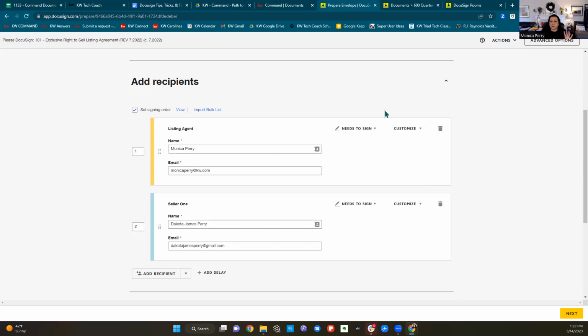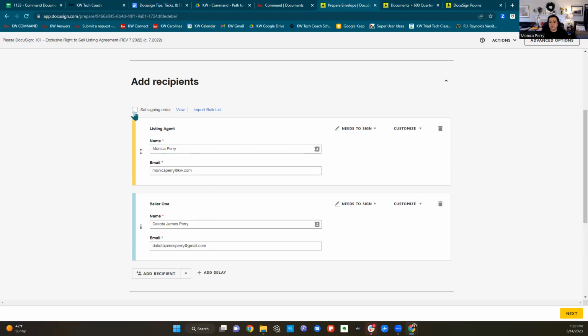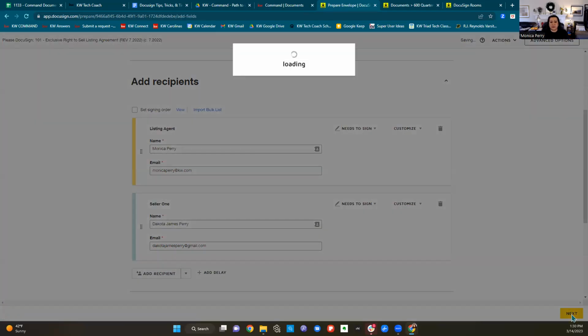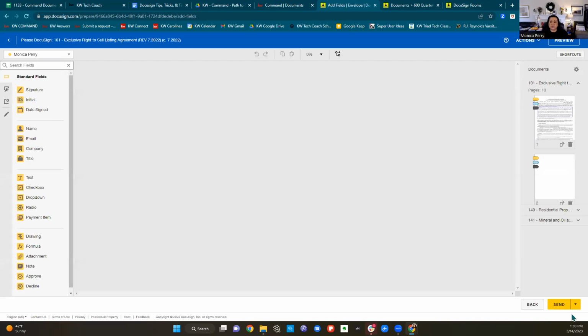Because a lot of times people will have it checked, they'll send it off, and then they tell their client that they sent it, and then they call me and they're like, I sent my DocuSign stuff, but then I went to show property and my client didn't get it. And it was because they didn't take their action first, so it didn't go on to the client. Questions? Okay, great. So now I'm going to move forward to next so you guys can see how this worked.